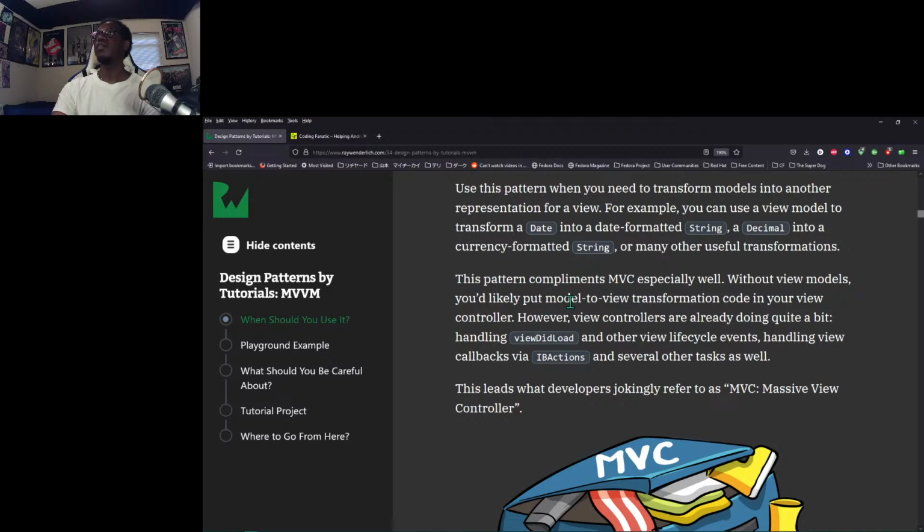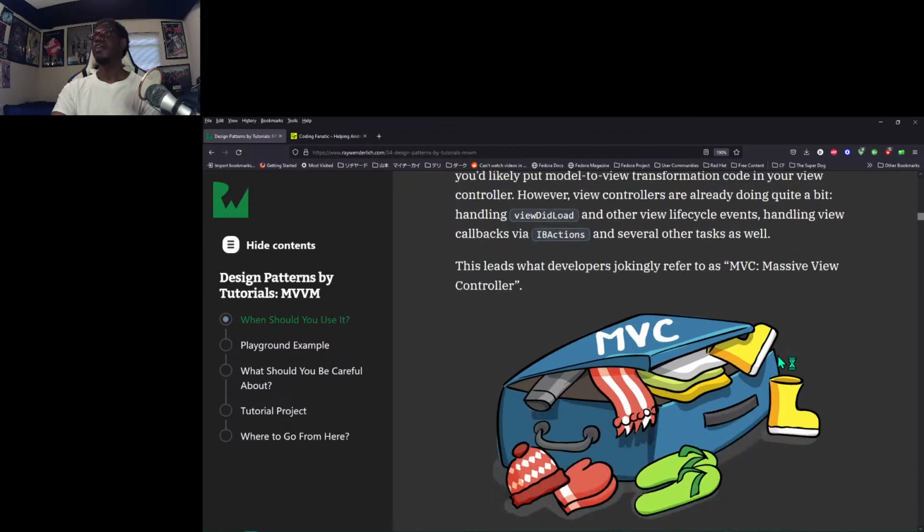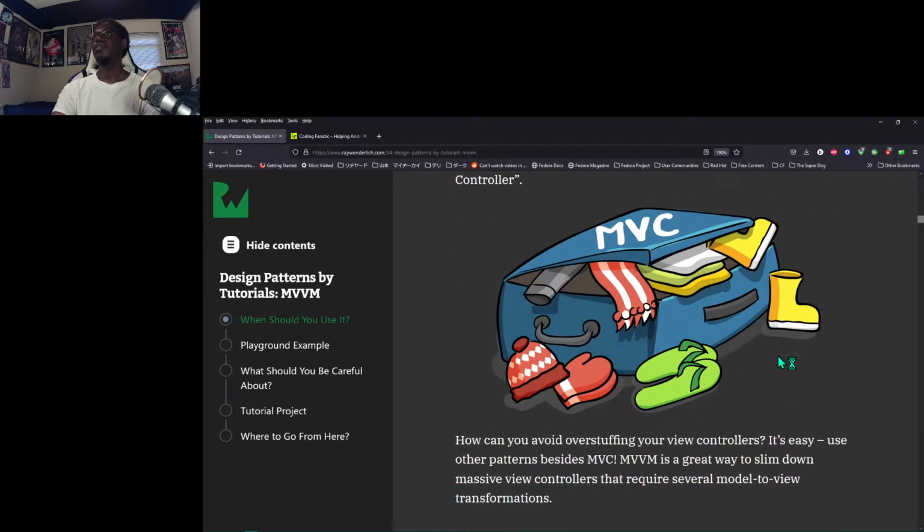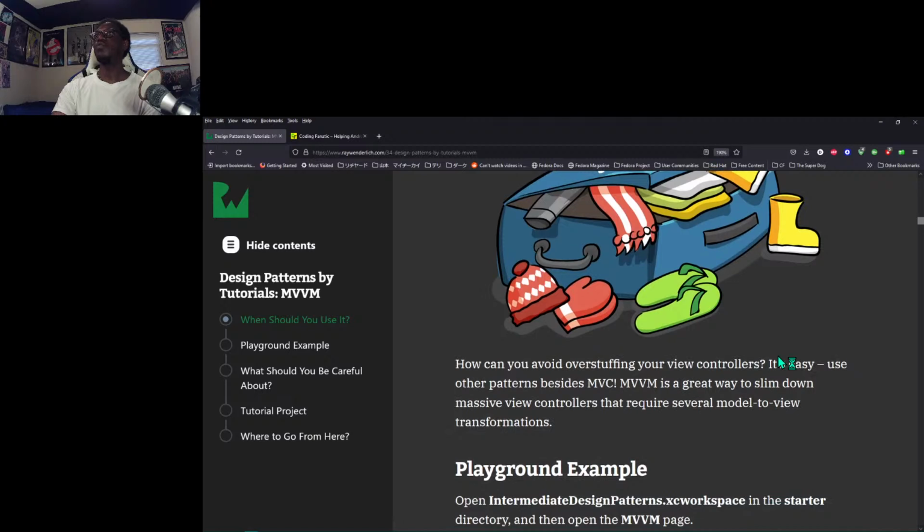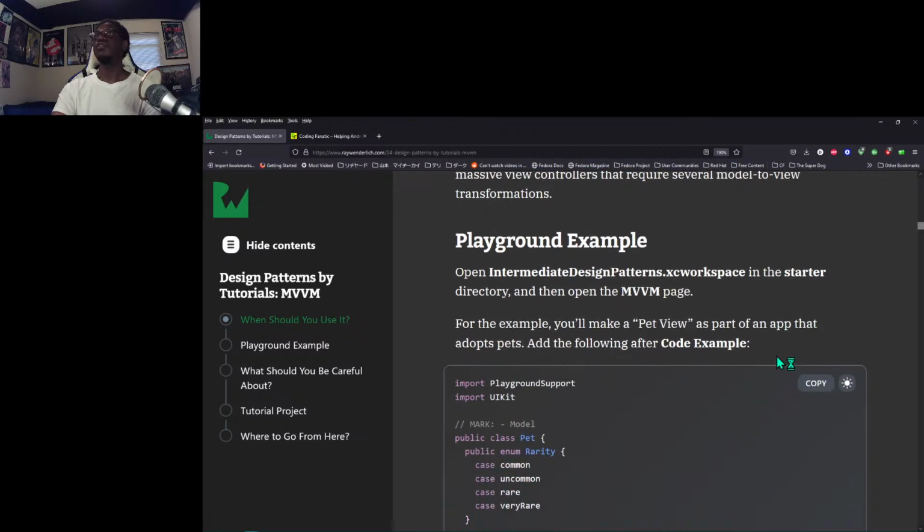Without view models, you'd likely put model to view transformation code in your view controller. However, view controllers are already doing quite a bit, handling viewDidLoad and other view lifecycle events, handling view callbacks via IB actions, and several other tasks as well. Massive view controller. Alright, so it seems like view controllers are the focal point here. Let's check out this playground example.